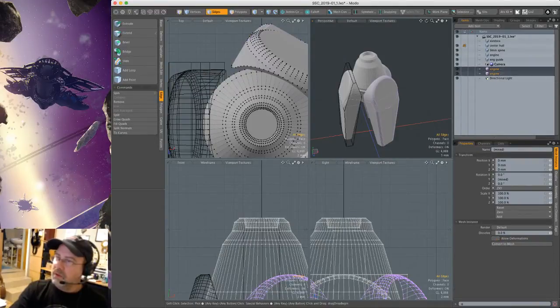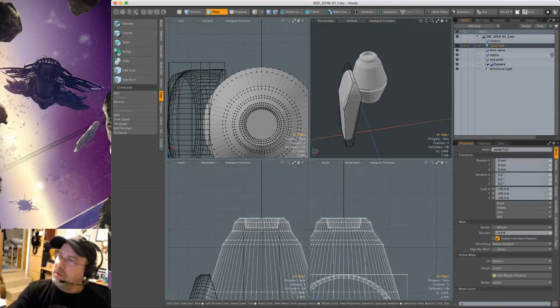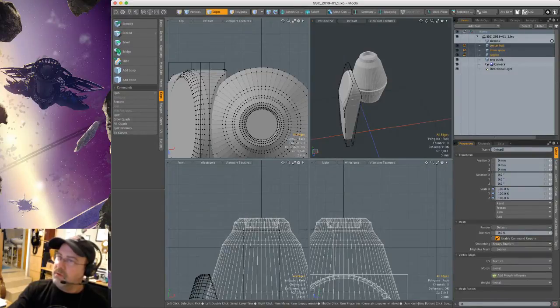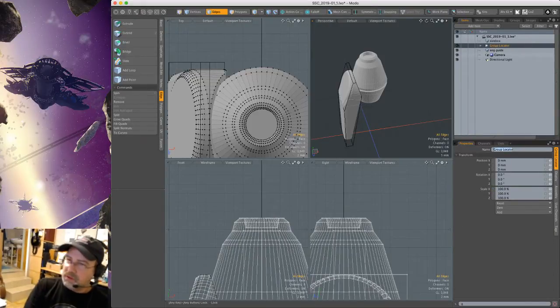I'm going to delete these. Yes, I do. Save, and I'm going to group these. To do parent to group locator. This is components. Save.